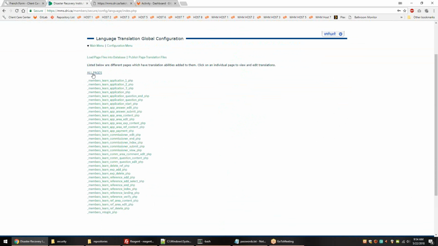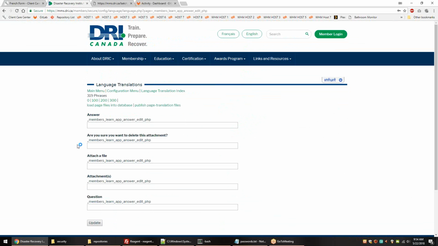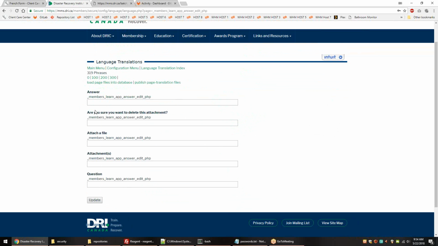So you can either click on all pages to look at every phrase you need to add translations for, or you can do it page by page, which, to be honest, I think is easier. So just for example, clicking on any of these ones, it's going to give you all of the phrases that it picked up when I was scanning the pages. I scanned through pretty much every single permutation, so it should grab everything on here.